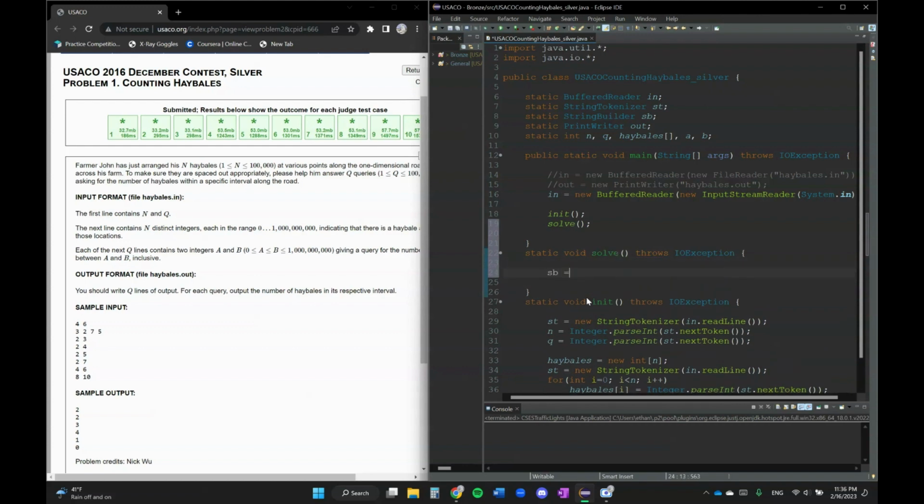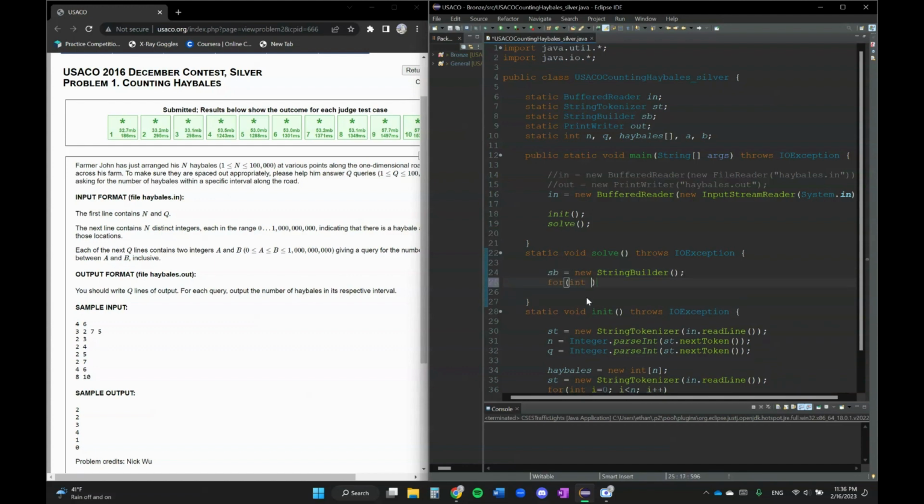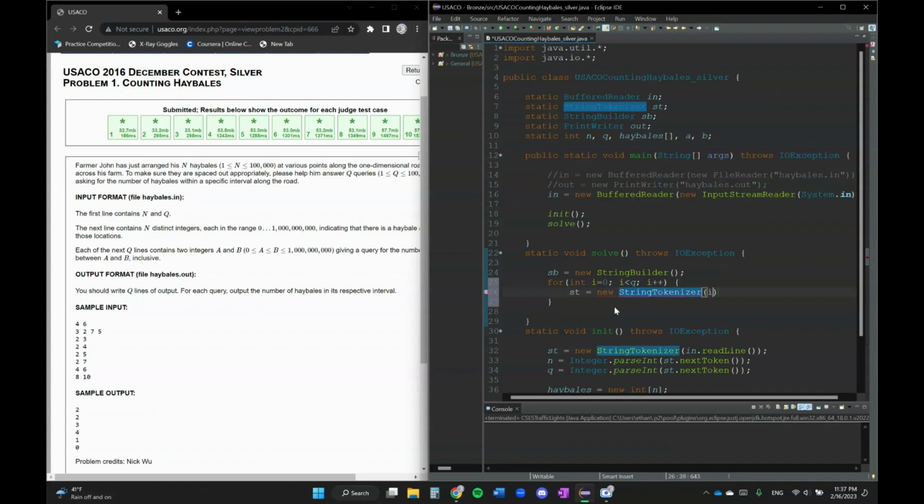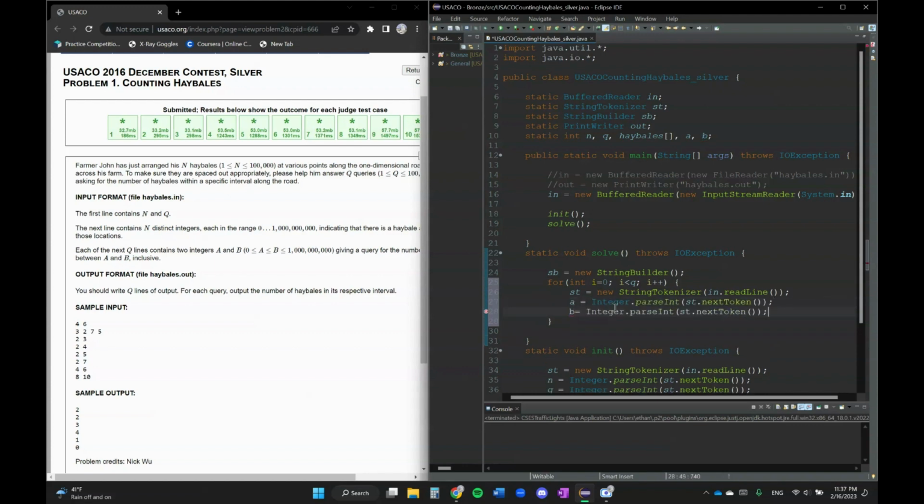So sb equals new StringBuilder, since we're going to need to add the answers for each of the lines, so the output for each of the lines, to the StringBuilder as we go through this for loop. And for each of these queries, or the number of lines, we're going to have an integer a and an integer b. So we need a new StringTokenizer. And so a, we have to initialize a equals Integer.parseInt(st0), and b equals the same thing.